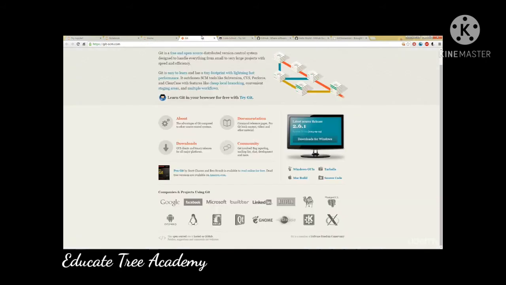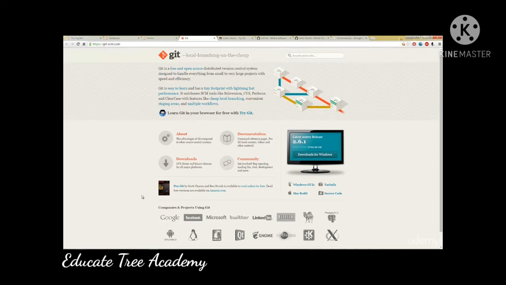So what kind of companies are using Git, this version control system? Pretty much all major companies such as Google, Facebook, Microsoft, Twitter, LinkedIn, etc. There's a whole list of companies. Many companies use Git. And you might be wondering, what's the difference between Git and GitHub?